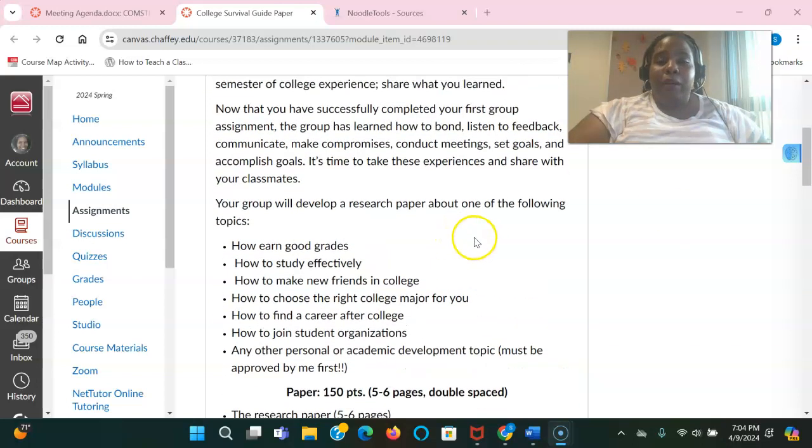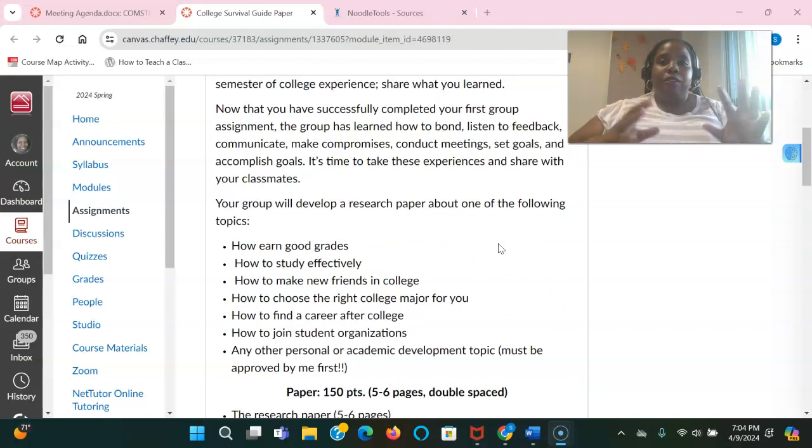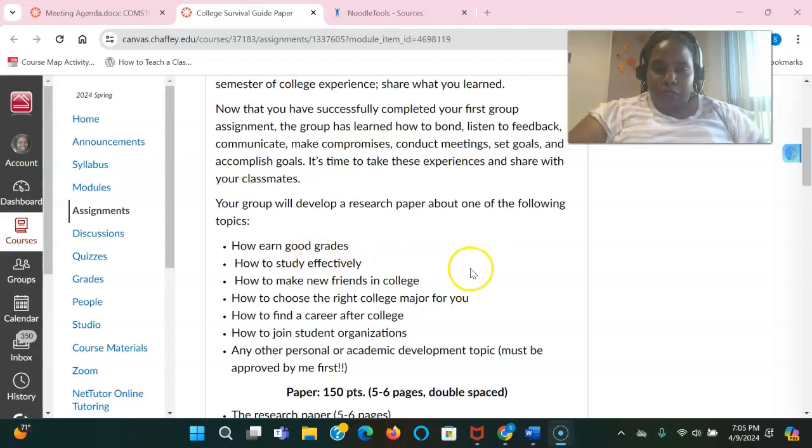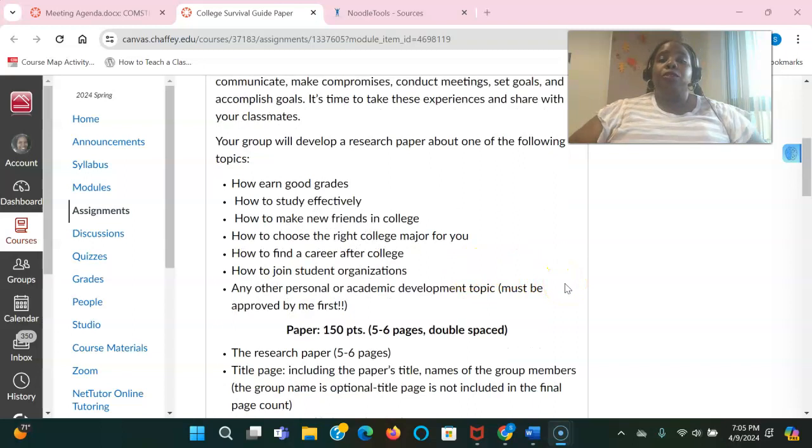So here are some topics, but it's not limited to these examples. Here are some topics that you can go over as a group. You can talk about how to earn good grades, how to study effectively, how to make new friends in college, how to choose the right major, how to choose the correct career path at the college, how to join student organizations, or any personal or academic development topic.